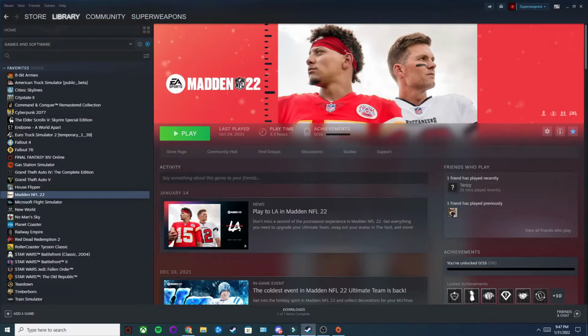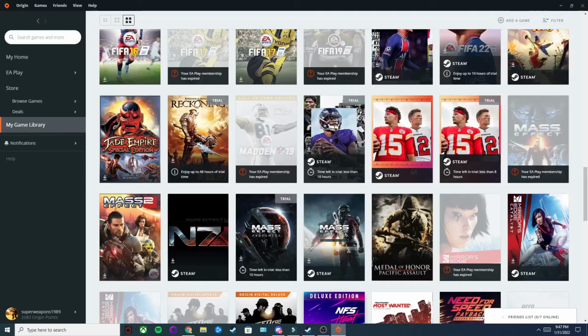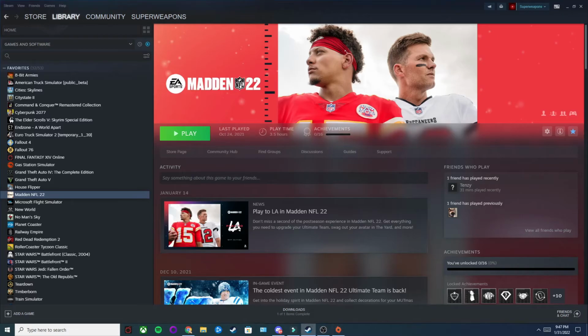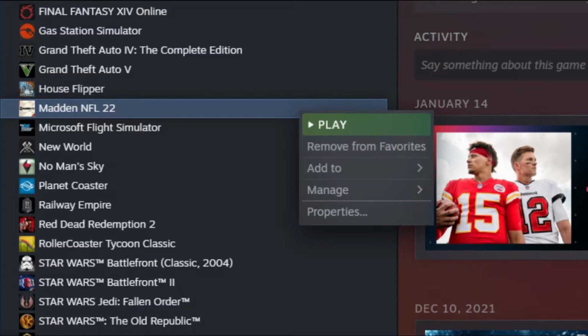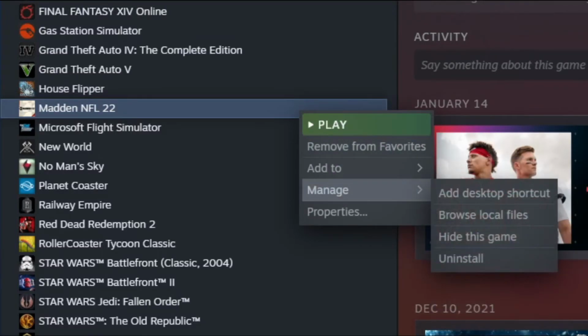So there are two ways that you can uninstall Madden 22. You can uninstall it through Steam, or you can go to Origin and right click on your game and then hit uninstall. And if you have a control panel, you can also uninstall it from there. So anyways, today I'm going to uninstall it from Steam. So I'm going to go to Steam and then right click it, then go to manage and then hit uninstall.